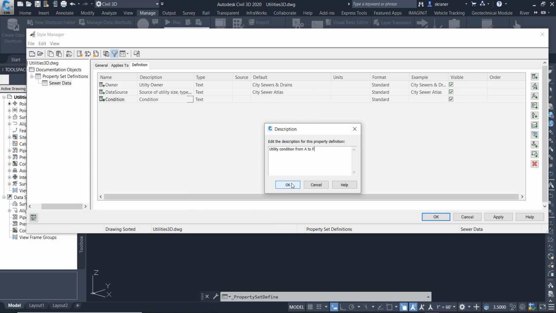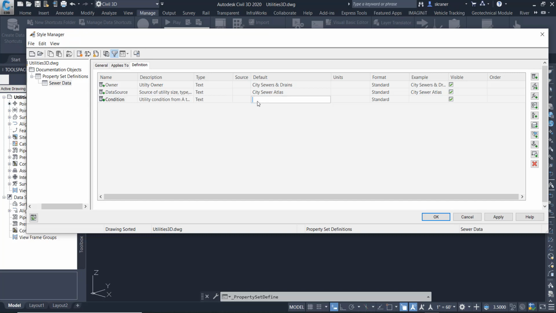Utility condition from A to F. That is going to be my grading for the condition of utilities. We're going to stick with text, skip source, and for default, I'm going to use my lowest grade of condition, F. That way, I know that if there's any value above F entered in, that somebody has come in here and changed it, since F is the default. So F would mean either that it truly got an F rating or it simply hasn't been adjusted.